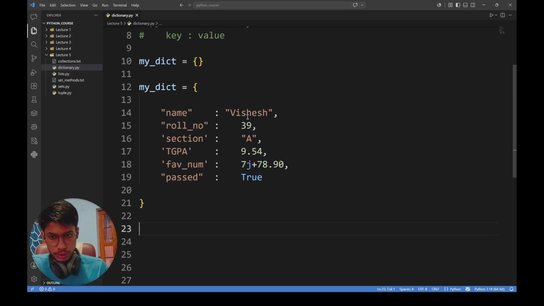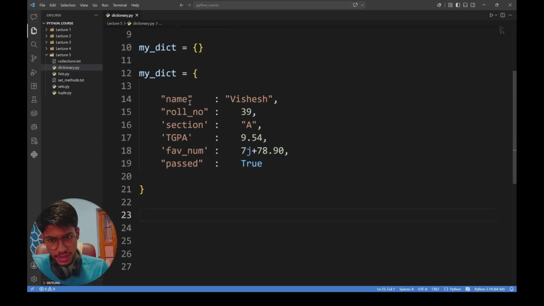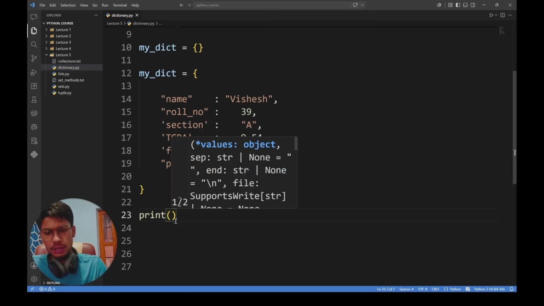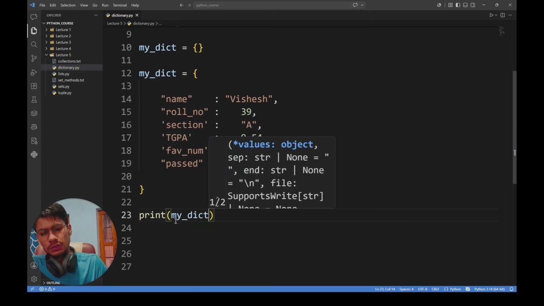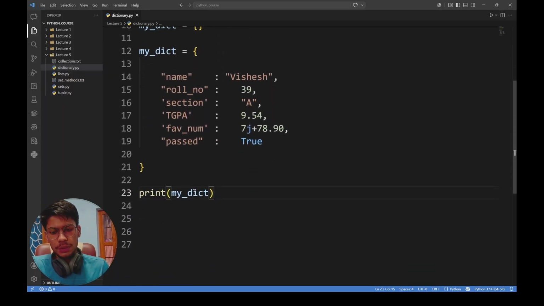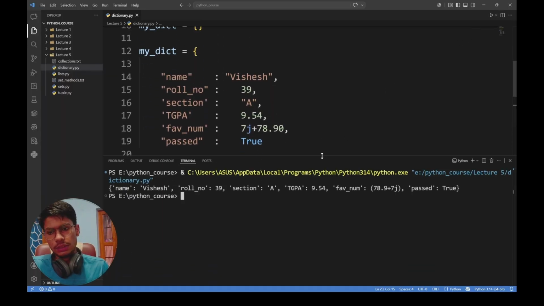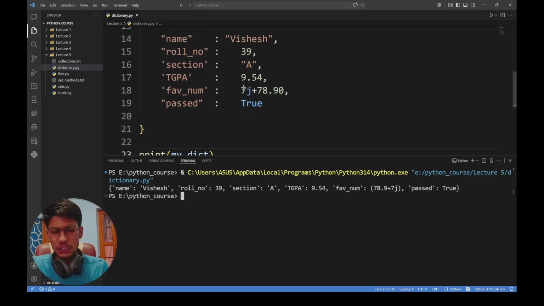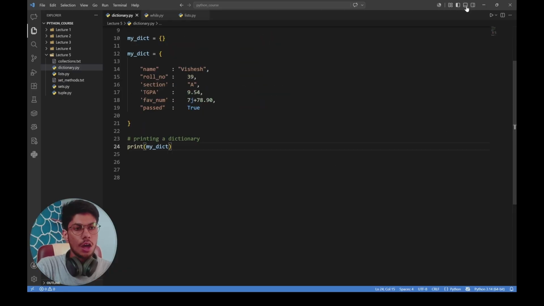Now I want to print this dictionary. First of all, how can I do that? The way is quite simple. You just use the print function, and then you just have to do this, and you will see a dictionary that is printed with all its key value pairs. You can see name, roll number 39, section E. You can see the TGPA. You can see the favorite number. You can see whether the student has passed or not. So now we have seen how we can use the print function to print a dictionary.